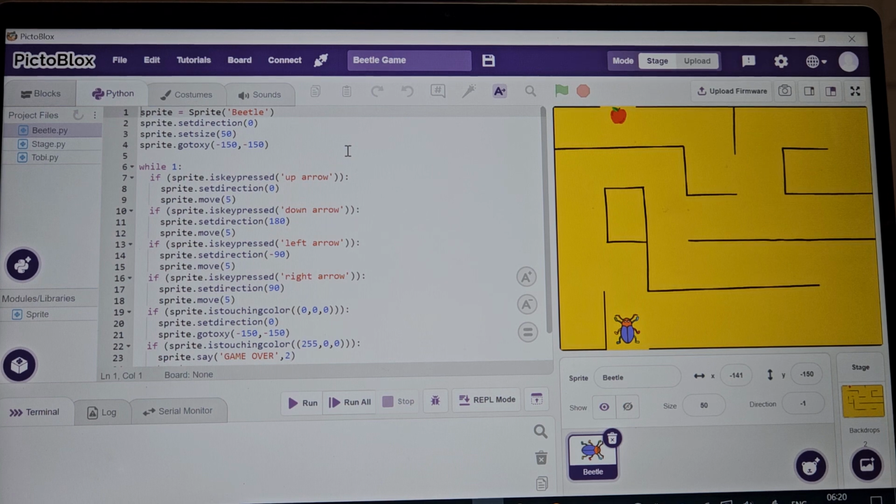Okay, once the stage is all set, let's control the movement of the beetle, and for this I'm using the sprite move and the set direction functions. Here I will use a while loop and certain if conditions. So let's start the coding.